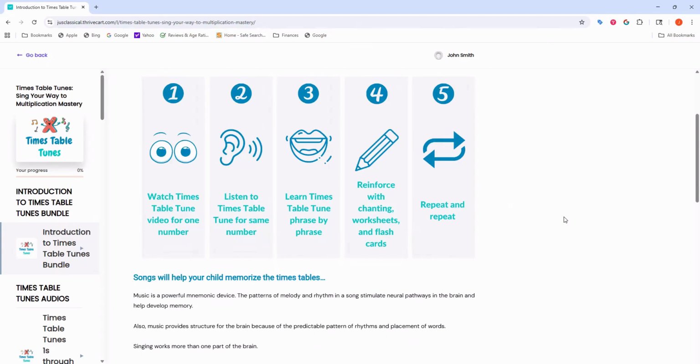The third step is to learn the Times Table Tune phrase by phrase. So I am including another video about how to learn a song, and usually we break it into phrases so that they learn. So they're going to be repeating 1 times 1 over and over, and that will help reinforce the memory of that particular fact. So if you learn it phrase by phrase, they're learning the tune, they're learning the multiplication fact at the same time together and repeating that fact over and over. And then eventually you will put those phrases together for the whole song.